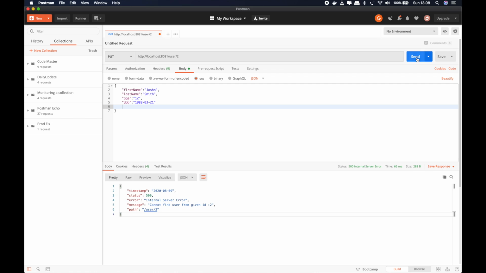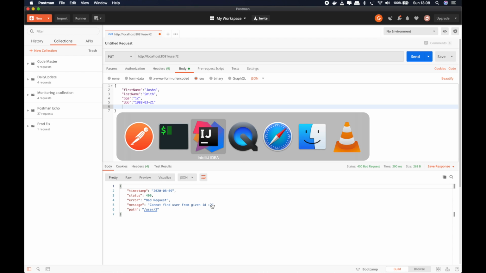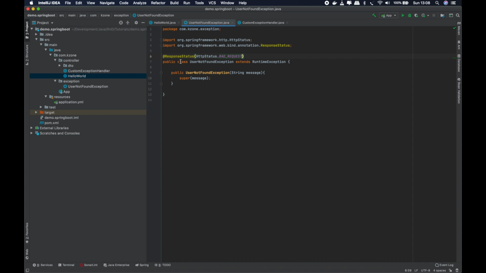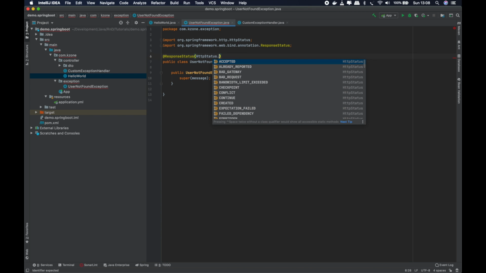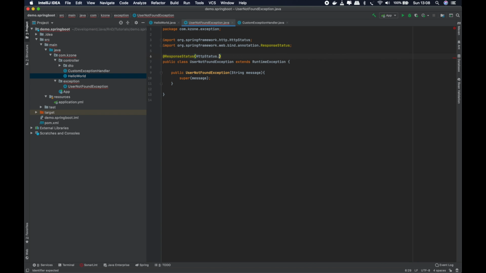Okay, let's call this endpoint. As you can see, we got 400 bad request and the message, cannot find user from given id 2. So this is how we handle our custom exception using the ResponseStatus annotation. There we can mark the response status we are going to show to the front end as a response. So this is how we handle exception in Spring Boot.